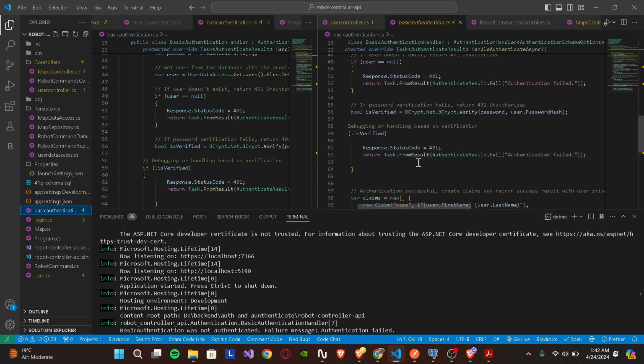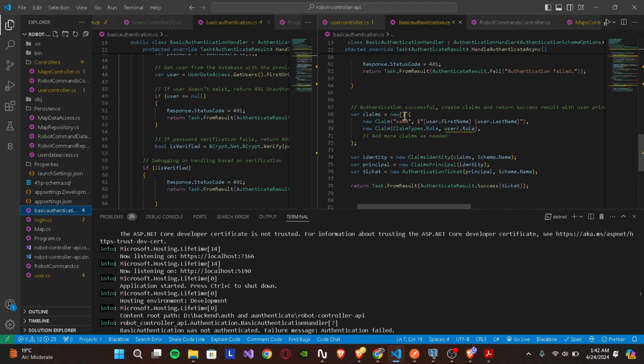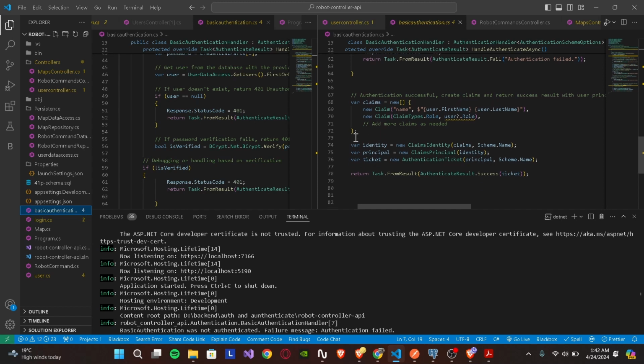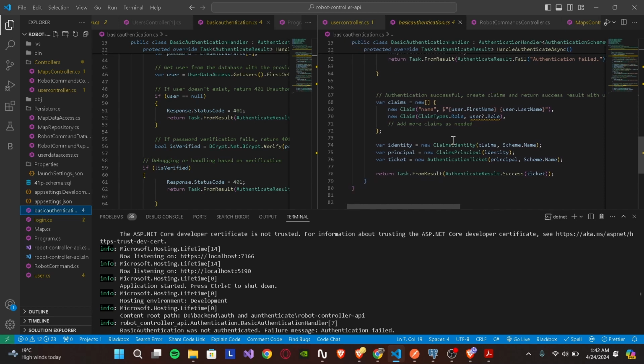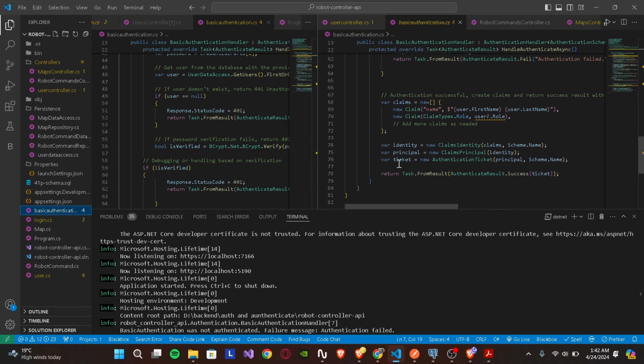Now if I go to the claim class, I have created a claim class. Claims are pieces of information about the user that are encoded into tokens and used for authorization and identification purposes. In this code, claims are created based on user information retrieved from the database and are used to construct the user principal. Now, what does the authentication ticket do?